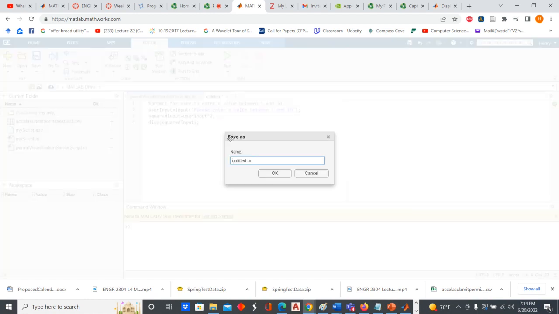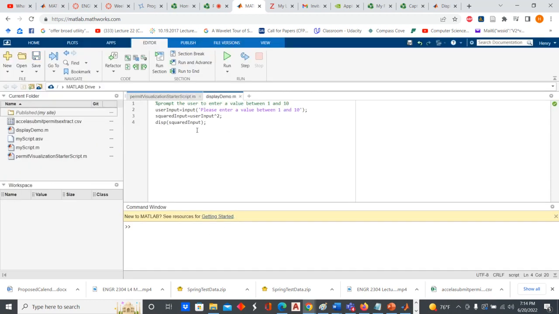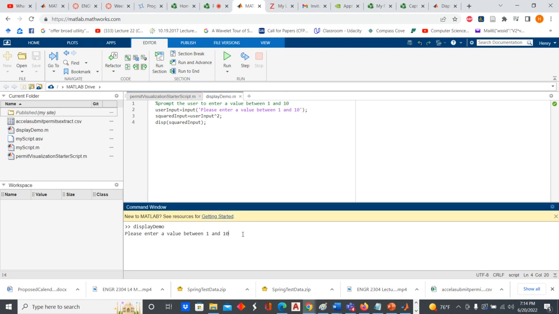Let's first save this, and let's say this is our display demo. And let's run it. Let's see what happens. So we're successfully asked to enter a value between 1 and 10 here on the command window. Say I entered 4. Looks good. And if you notice, it is correctly displaying the squared value 16 to me.